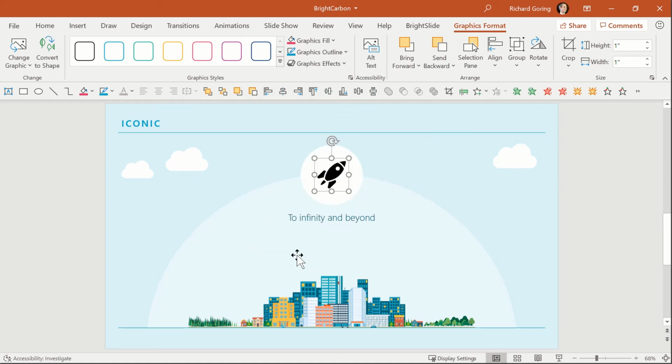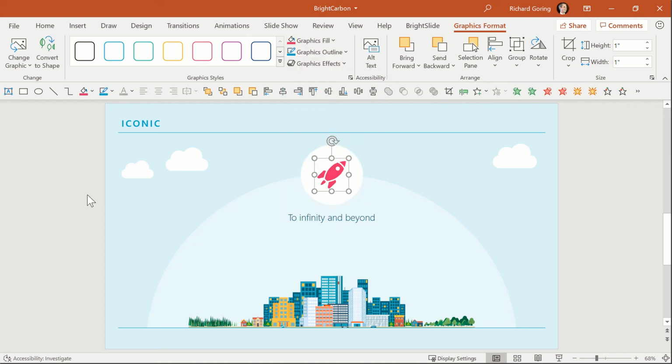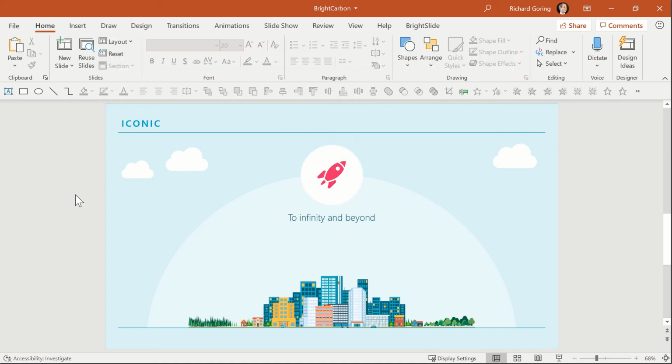Also, you can alter the effects of these, you can format them. So you can go to the new Graphics Formats tab on the ribbon, and here you have a whole load of tools available to you to change the look and feel and the style of it. So for example, I can choose Graphics Fill, and here you've got the traditional colour theme options and standard colours where you can recolor things. Choose a nicer on-brand colour, and now you've got something that's nice and neat and fits into the rest of your presentation.